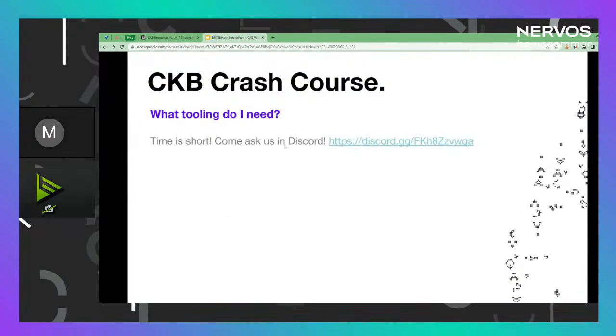Okay, so what tooling do I need? In short, we recommend that you come and ask us on Discord, because depending on what you're doing, we'll be able to better direct you to what resources you need. But we'll go through a couple anyway. One of the first things you're probably going to need access to, so you can submit basic transactions, is a CKB node. We have a public node available that you can use for the testnet, and of course you can also set up a local devnet if you need to. We have instructions for both of those.